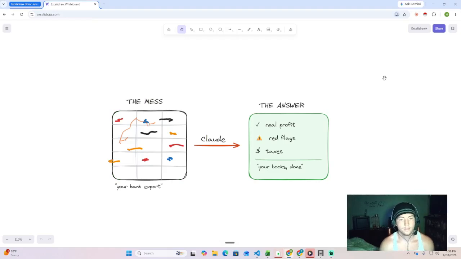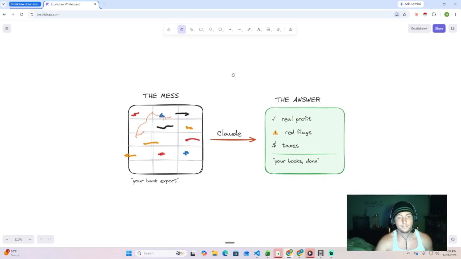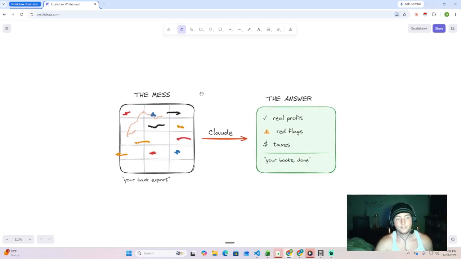Okay, so in this video, I'm going to be going over how to use Claude to be your AI bookkeeper, essentially. I built out a complete skill for an AI bookkeeper. So let's go ahead and get right into it. Essentially, what it's going to do is what obviously a bookkeeper would do, but just take all the mess you have through Claude and then give you all the answers.